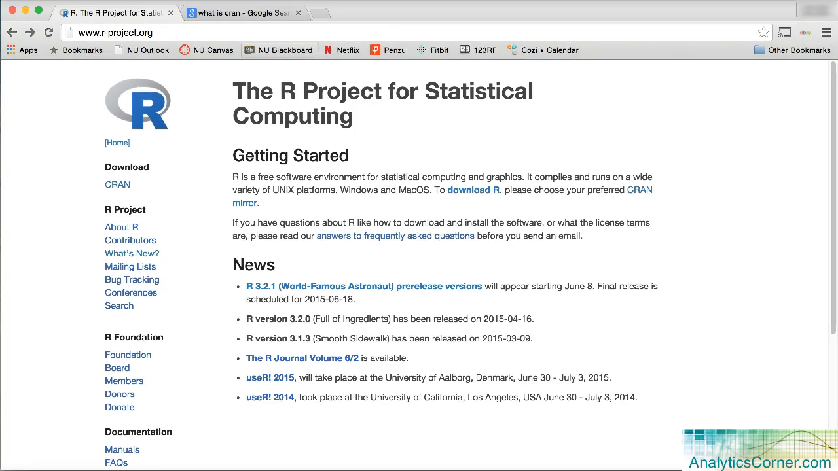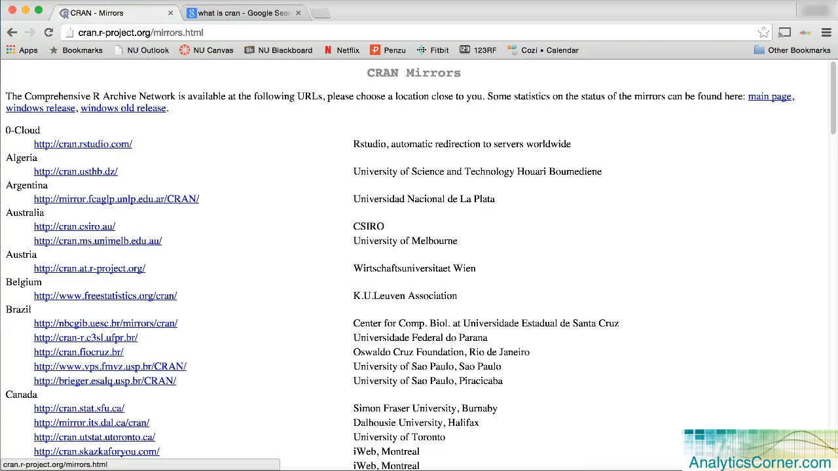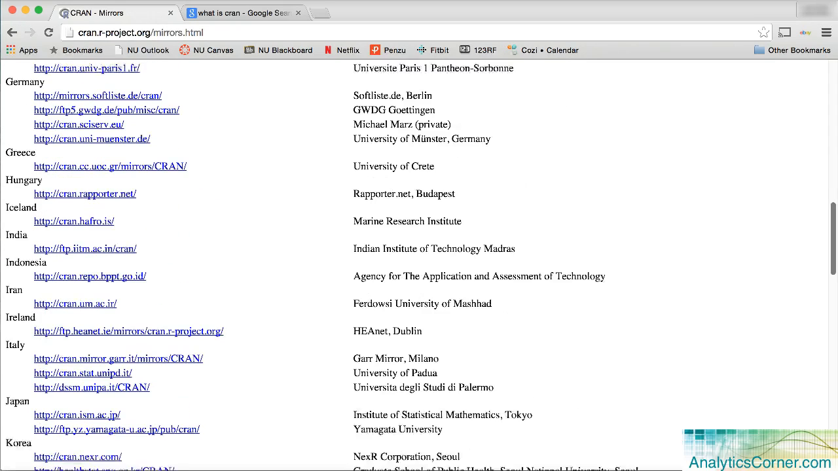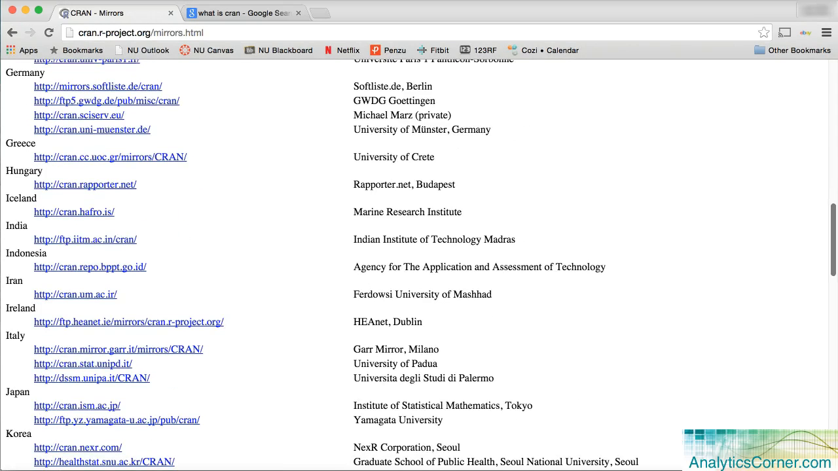Clicking on the CRAN mirror link takes us to a page with a list of mirror sites. You will want to locate your country and select a nearby mirror site. Selecting a site that is geographically near to you may result in a quicker download. However, you don't have to be too precise.